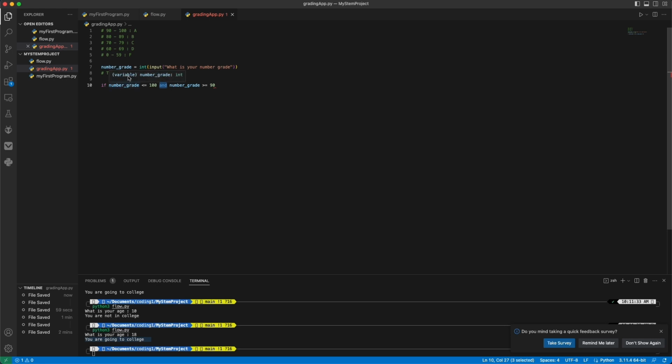So since over here I'm using an and operator, both this, number grade less than or equal to 100, and this, number grade greater than or equal to 90, have to be true. If either one of these is false, then this entire thing is going to be false. So only a true and a true make a true when using an if condition.